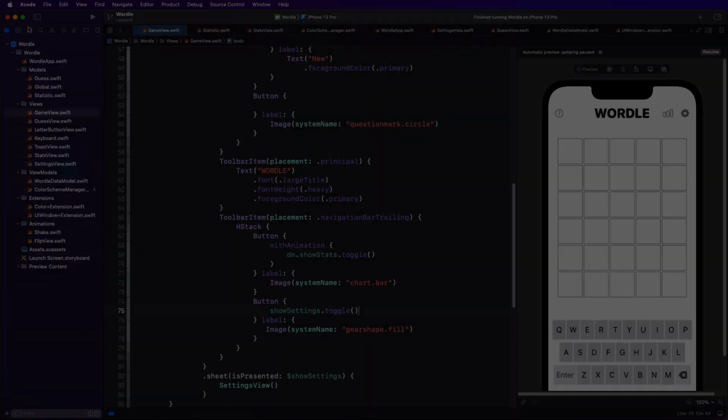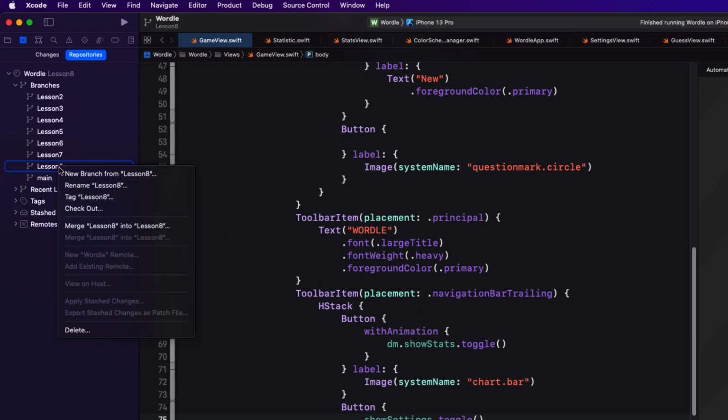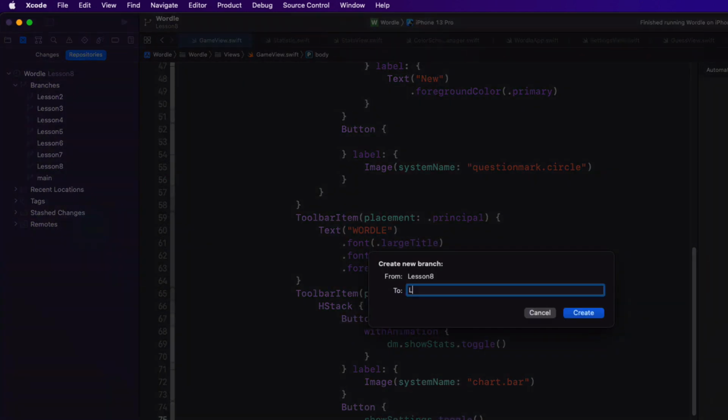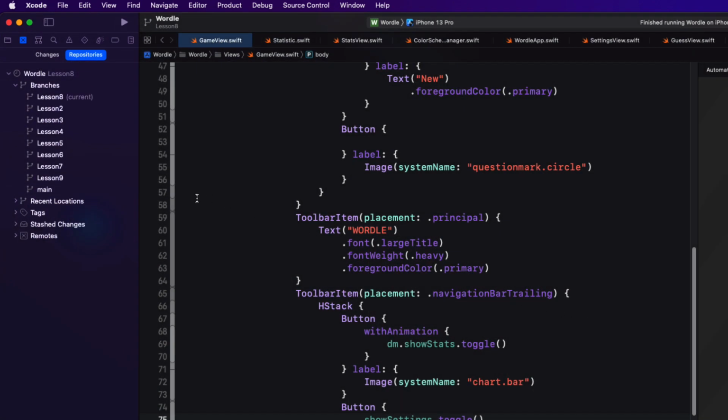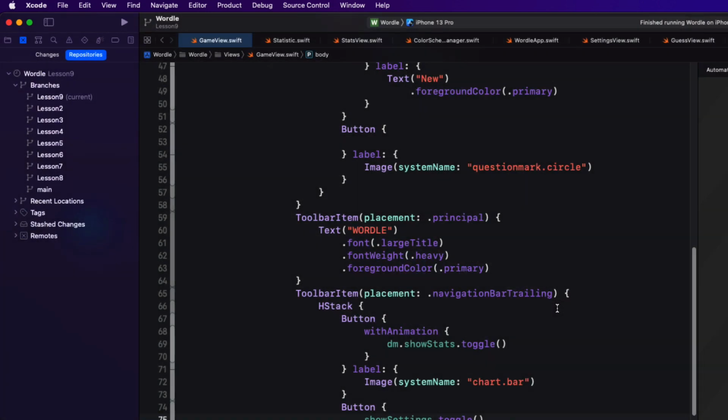As we've done with every video so far, we'll start by creating a new branch. We'll call this branch Lesson 9. Make sure you branch from Lesson 8, and if it doesn't check out automatically, as it didn't here for me, make sure that you check out that branch so that you can work on it and leave Lesson 8 intact.